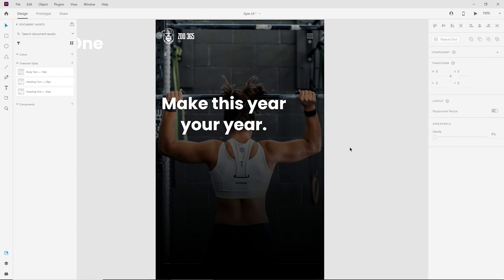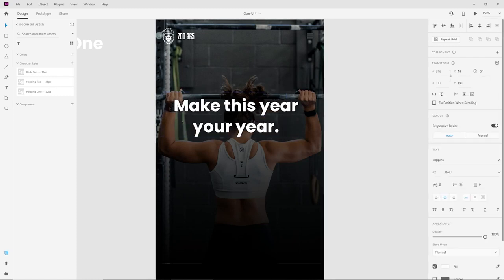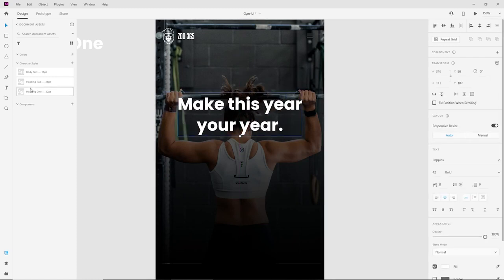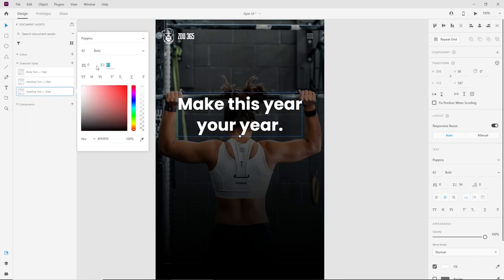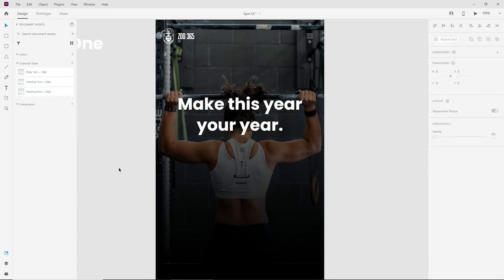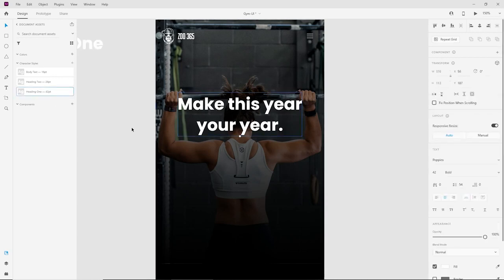I don't know, that looks a little bit better to me, and I'm going to keep this. And of course I could have updated the original heading from here, and of course it's probably best to update the character styles from here. So I can do right click edit, and I can do 54 for the line height, and then unclick this. So I think that we should be good now.